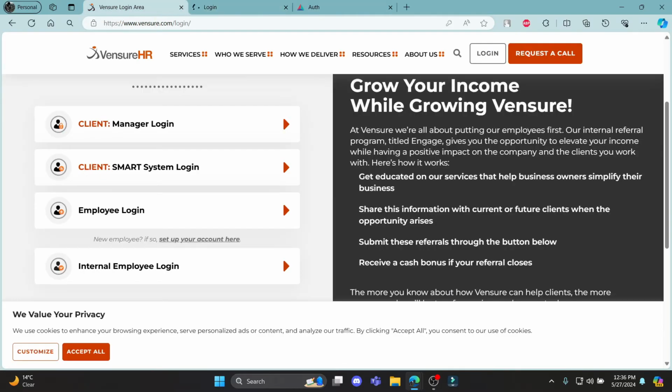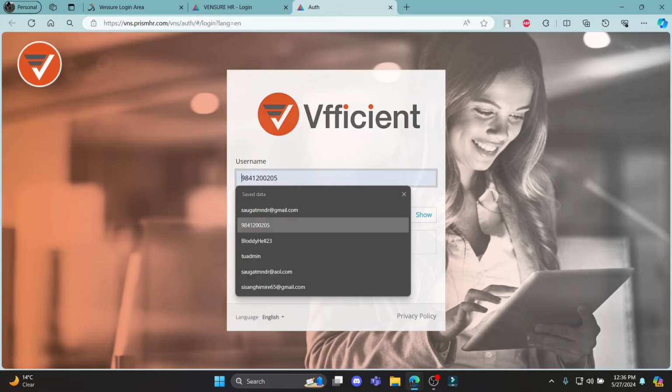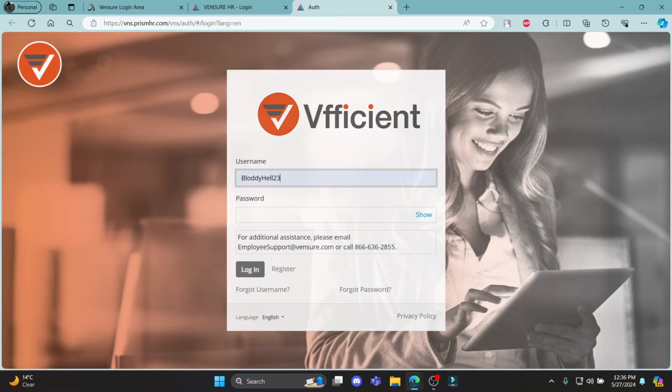You can see that if it doesn't load, you can click on other pages, and you can see it has loaded now. So go ahead and write down your username in this box, your password in the second box, and after you've written down your password, check your password once and then click login. This way you can log into your Vensure employee portal.